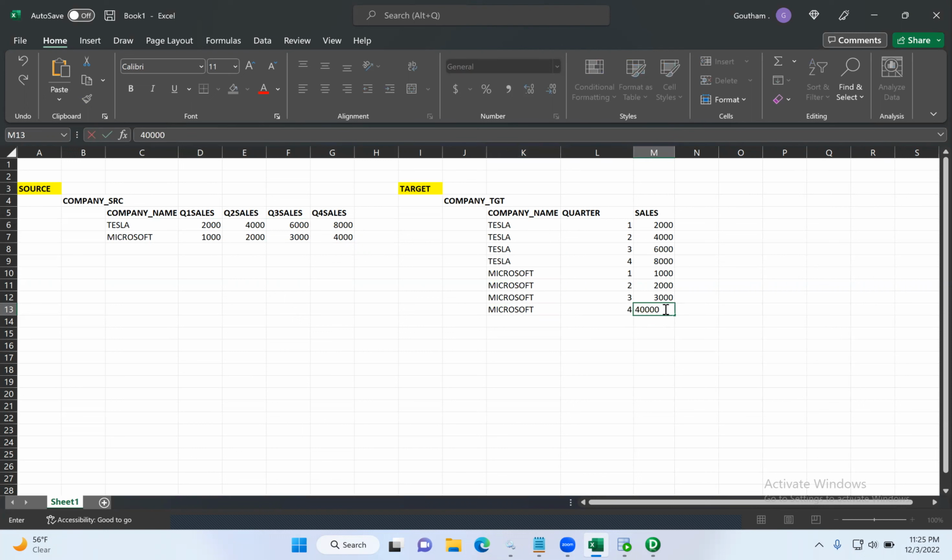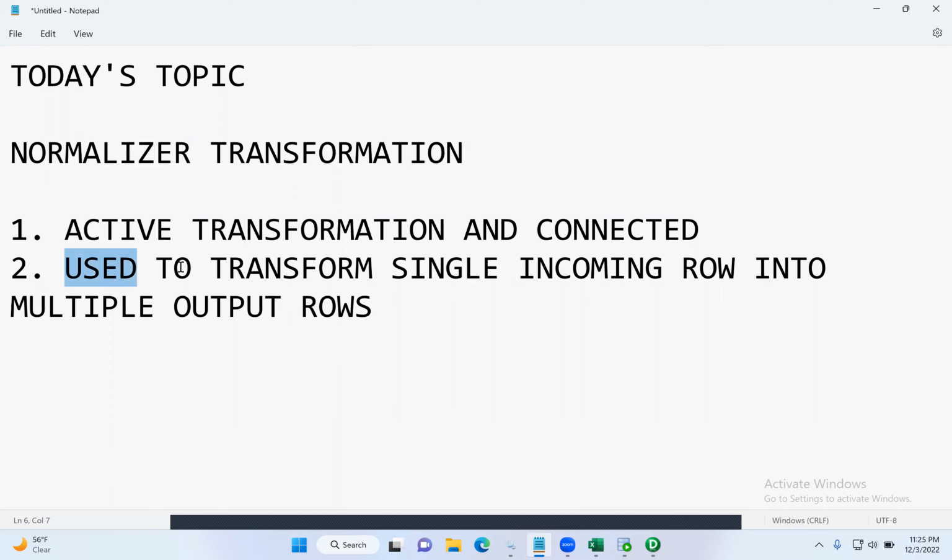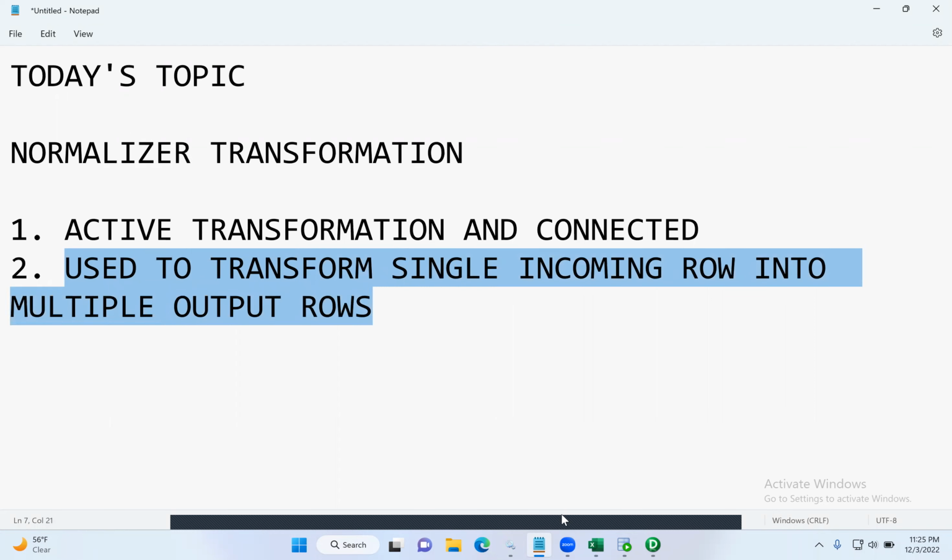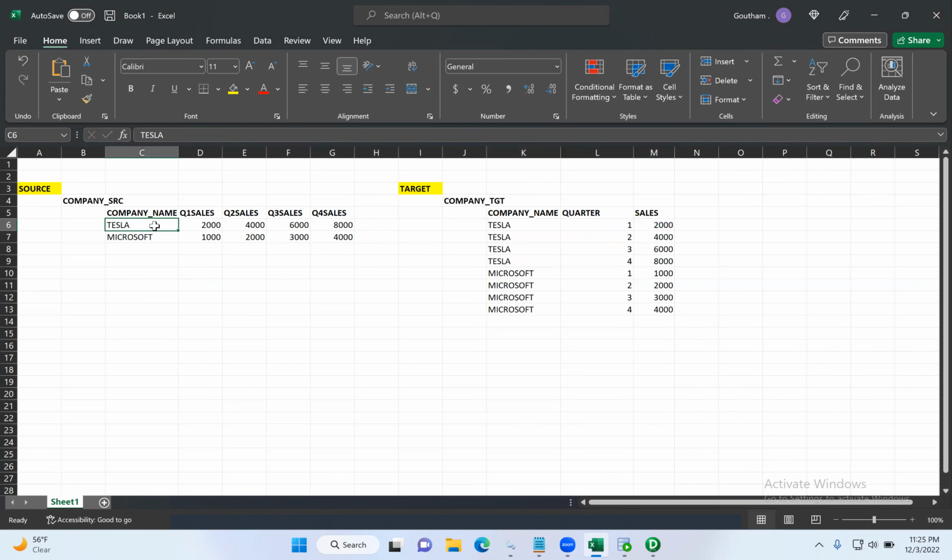I hope that is clear. We are not doing anything here. We will be using the normalizer transformation, which will transform the incoming row into multiple output rows. That's the definition, right? So the normalizer is used to transform one single incoming row into multiple output rows. See here, the Tesla incoming row is converted into 4 different output rows. In a similar way, the Microsoft incoming row is converted into 4 different output rows, right?